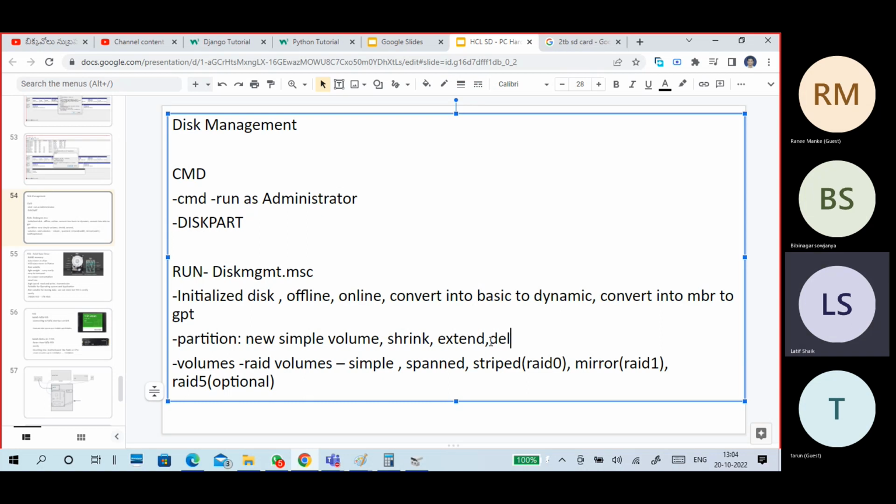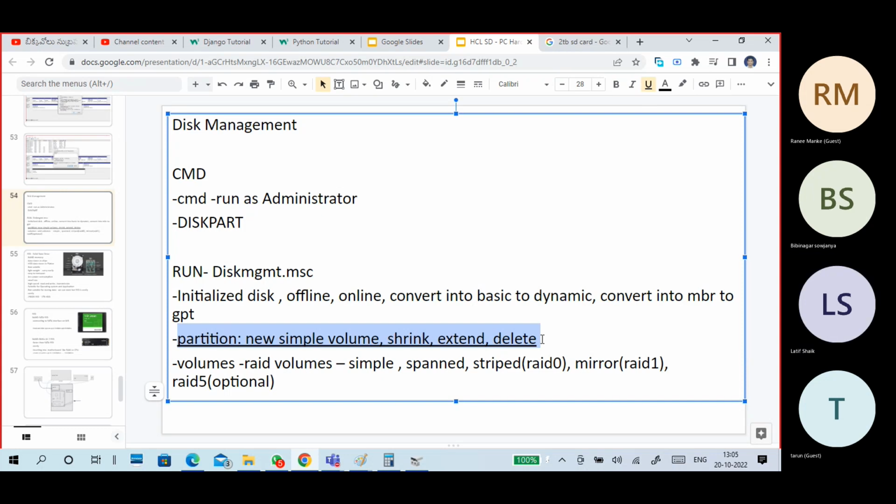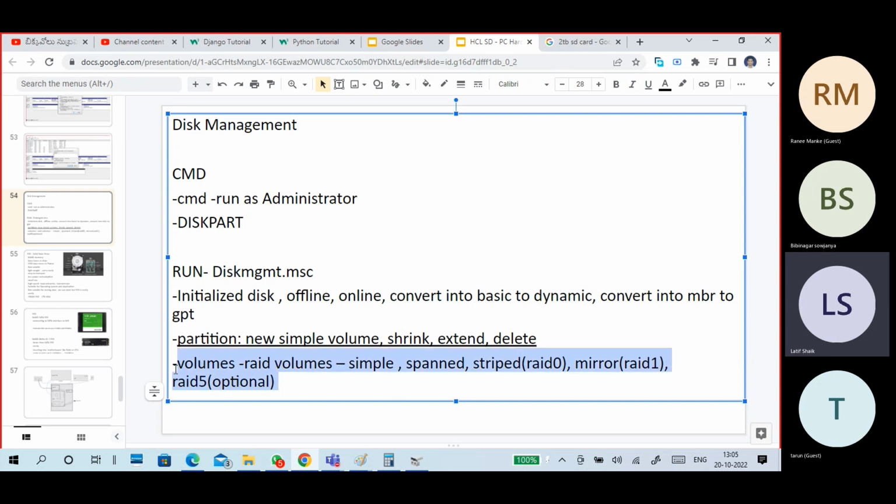We can delete the volume. We can delete the created volume. Okay, this is also there, and some other options are there, but these are the main points in disk management. These are some additional points, starting, ending. This is the complete volume management.